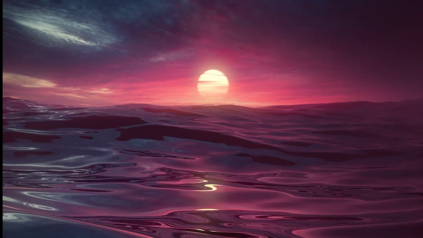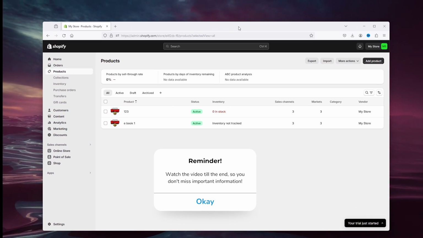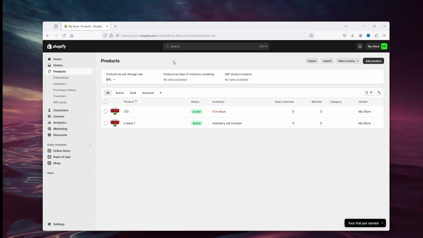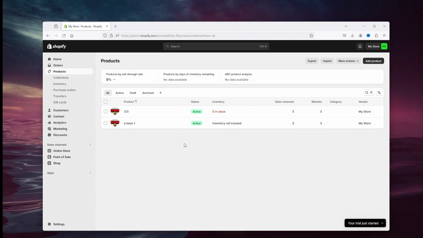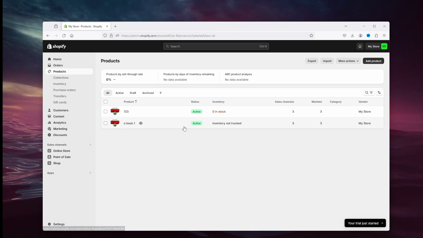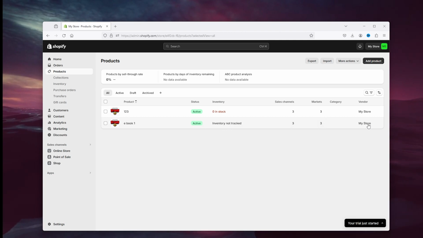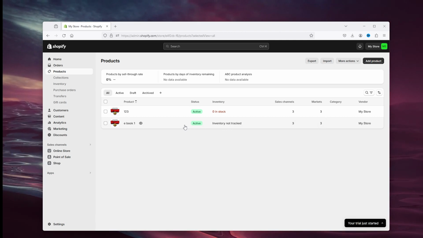First thing that you want to do is open up your preferred browser, head down to Shopify and sign into your existing store. Now as you can see here, I have two products which are both digital products. Here is one ebook. The inventory is not tracked, so I can actually sell this product with no stock.